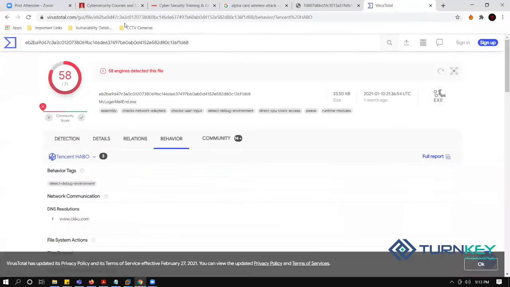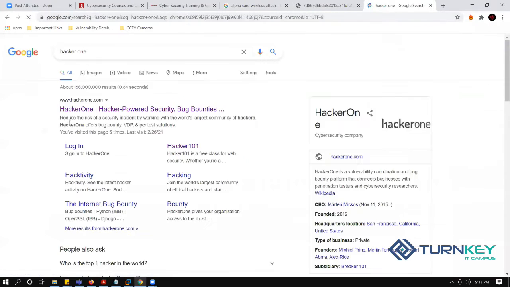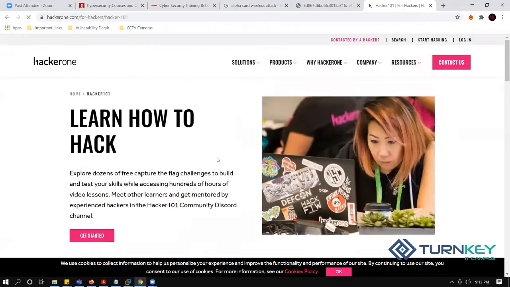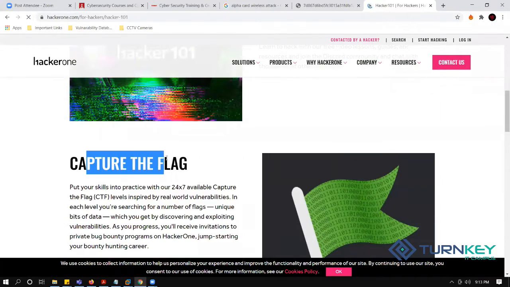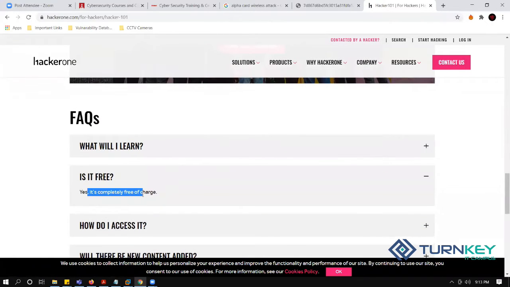If you really want to learn more about bug bounty, I would suggest you have a look at HackerOne, and they are providing you some free training. You can go over here. You can see there are some free trainings available related to bug bounty, and you can even do some capture the flag content, some game kind of stuff, right? Is it free? Absolutely free.